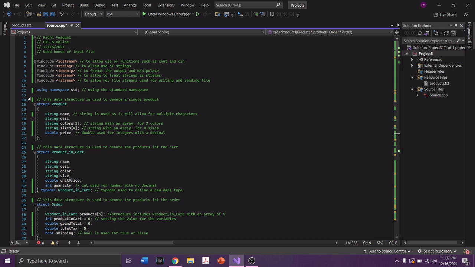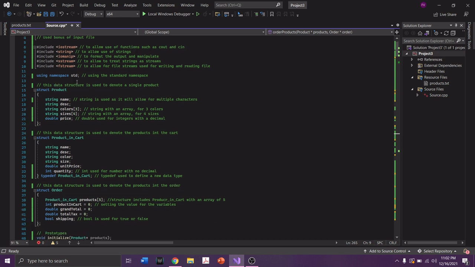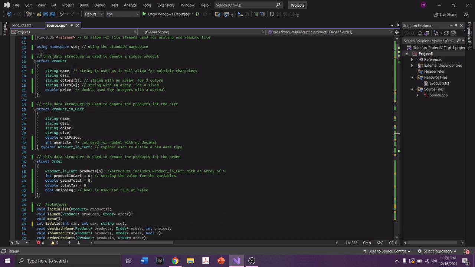We're going to be using the namespace std. And then we'll go into the code itself. We'll define the structures. The first structure is for the product itself. The name is going to be a string, which allows us to use multiple characters, so that's why I selected that variable type. So it'll be a string for the name, a string for the description, a string for color set as an array of 3 because we have 3 colors, and then a string for sizes with an array of 4, because there will be 4 sizes.